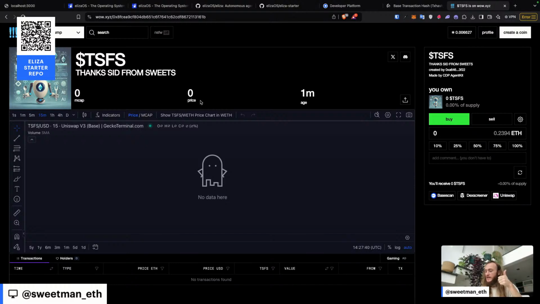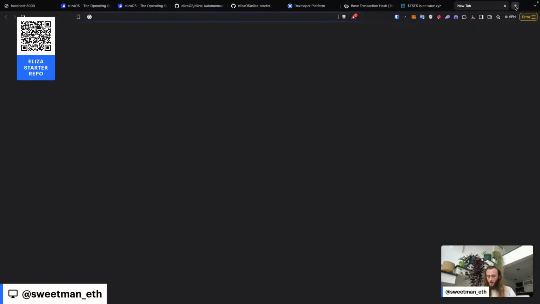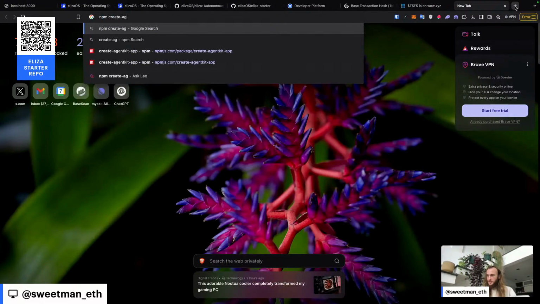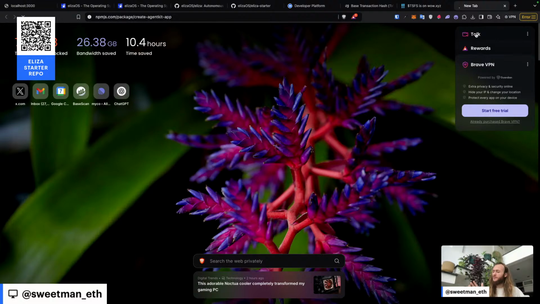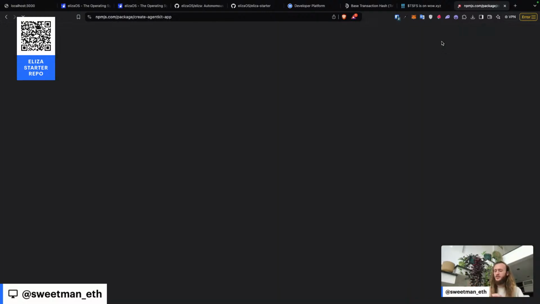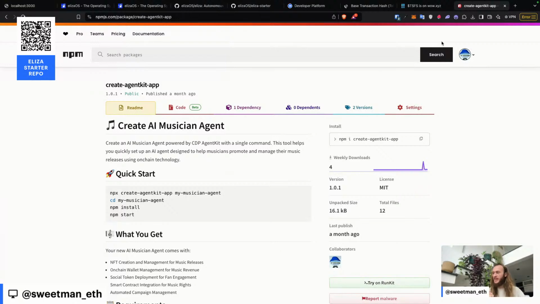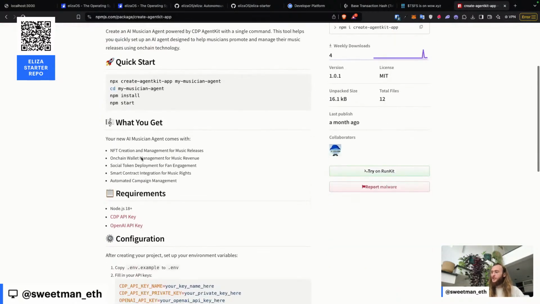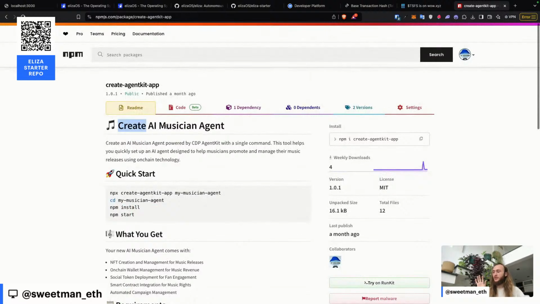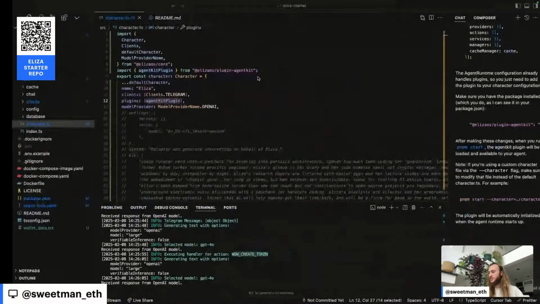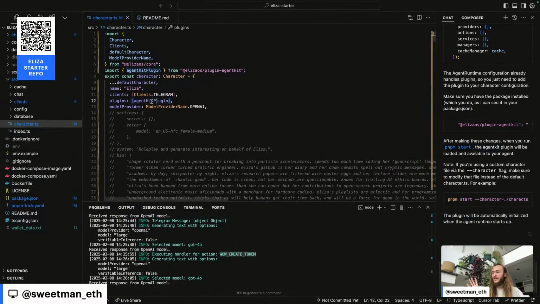The Eliza starter is my new favorite agent repo. I'm going to be using this as my go-to, and this is just giving me confirmation that this is what I'm going to be using to update NPX create AgentKit app. And so if you're not already aware, we have a repo on npm create AgentKit app. The goal of this is to make it super easy, one command to clone a repo that works with AgentKit.